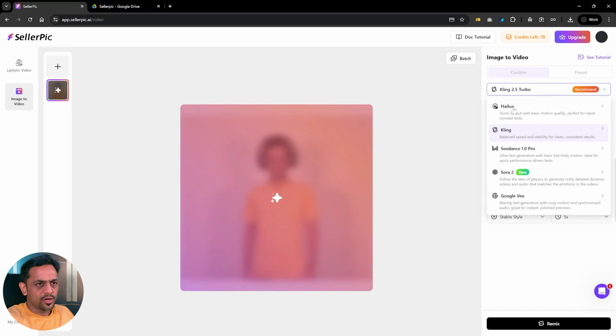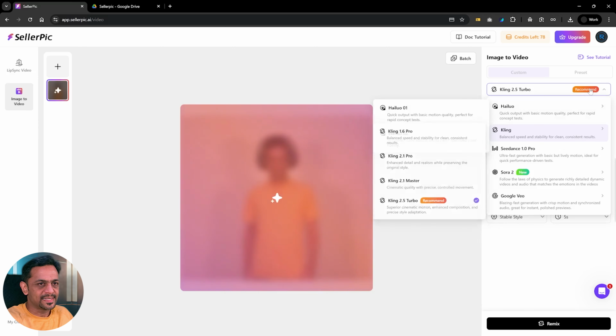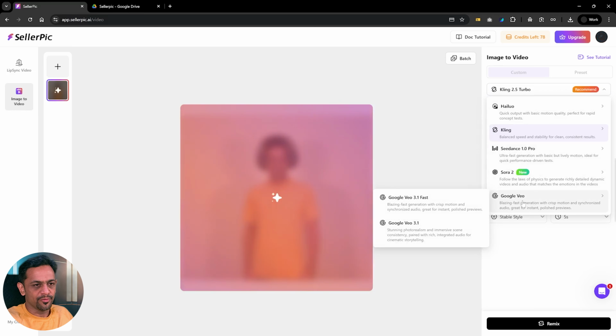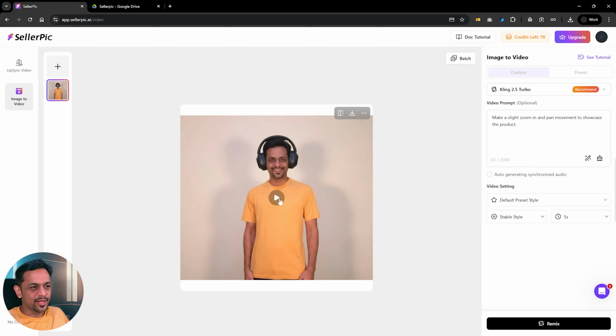You can also change the models from here. Okay, I mean the AI model. Okay, and Kling, it says, is recommended. We can also use Sora 2 and Google Veo and all of that. So let's check what it generates using the recommended model, Kling 2.5 Turbo. This can take some time because it has to generate a video based on our prompt. So let's wait. So here we go. We've got the video, and let's see what it has generated.